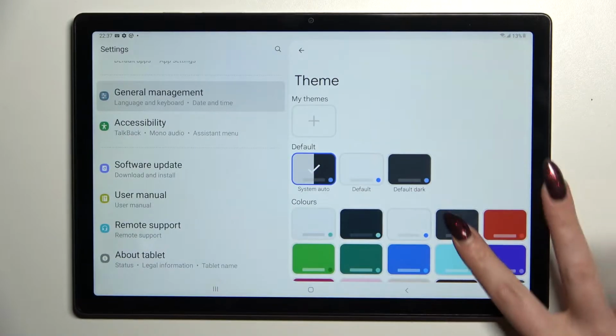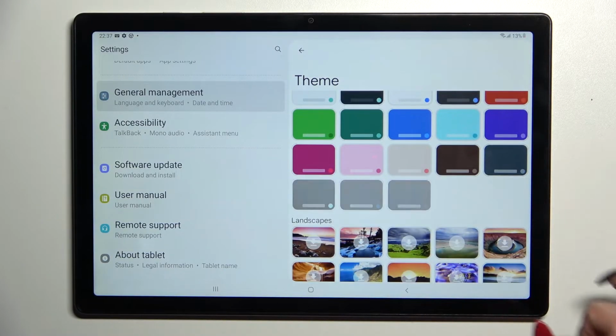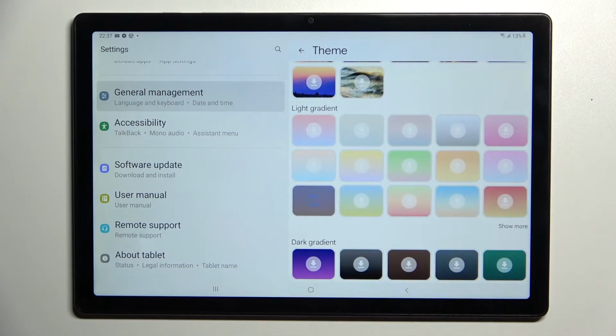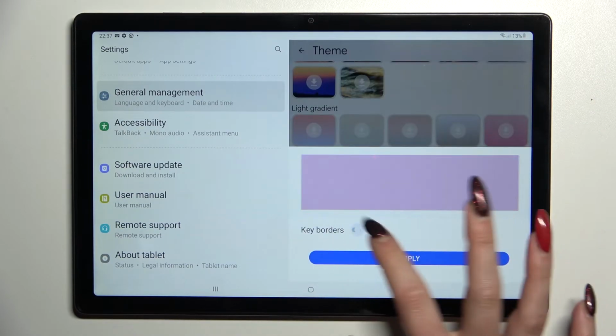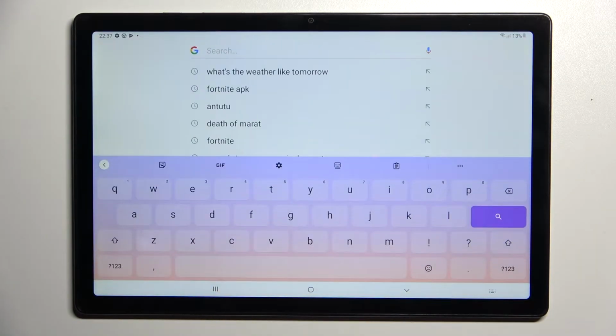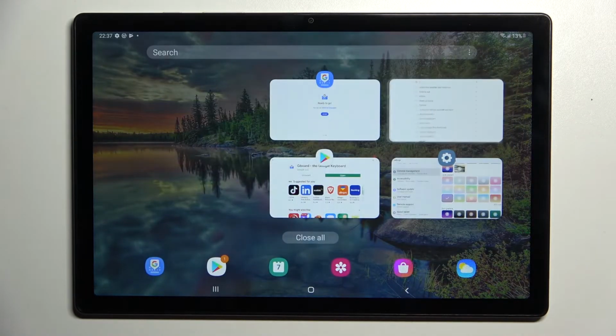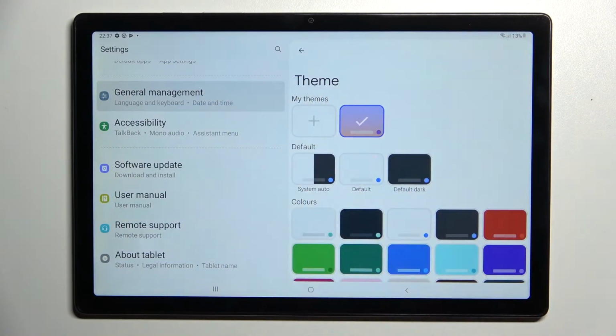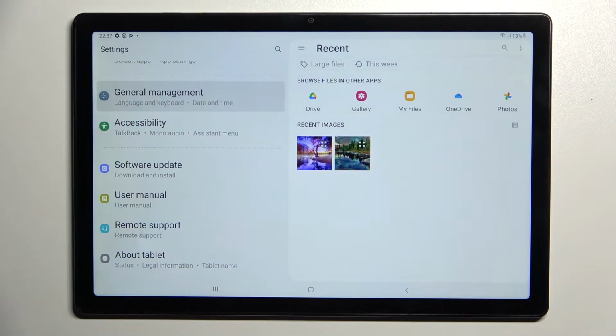Over here, you can select one of those by tapping on Show More and selecting the best one for you. I will go with that one. Then manage key borders by tapping on the switcher and select Apply. As you can see, theme of my keyboard has changed again, but you can always customize it in the same settings by tapping on this plus icon under My Themes and select photo that you wish to apply.